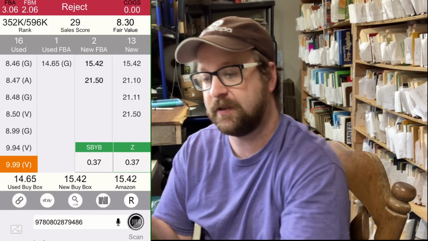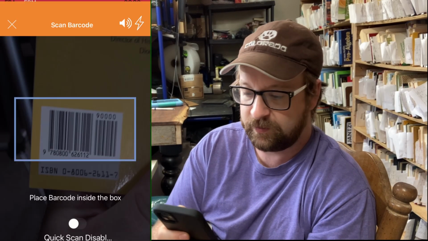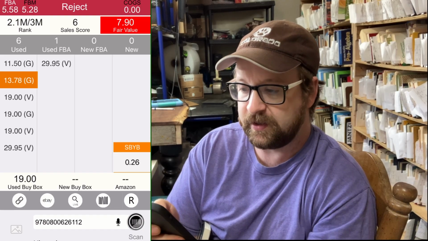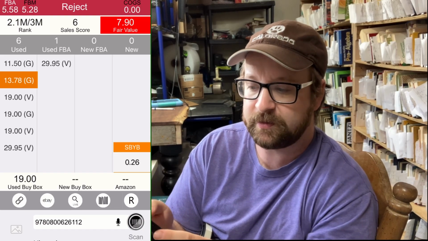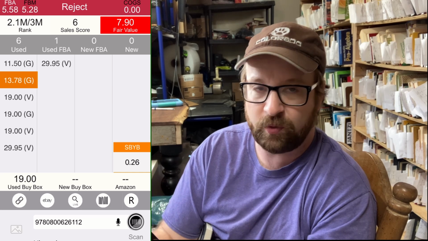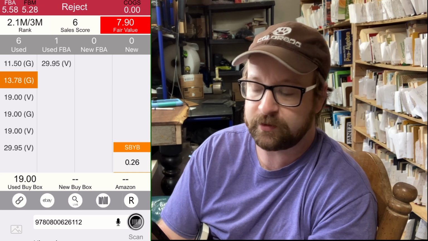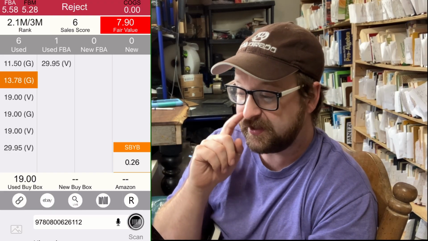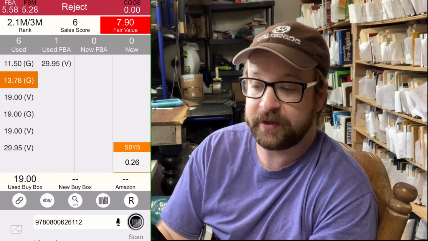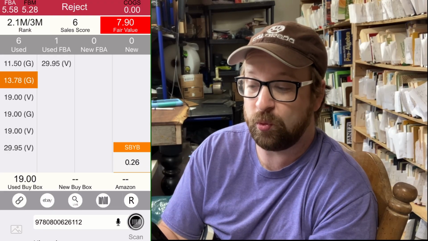Let's look at this next one, Hispanic Woman. We scan it. Notice the rank on this book is a lot higher. It's from 2.1 to 3 million. This book does not sell near as often as the last one. In fact, in the last 180 days, it's only sold 6 times. So this book is selling about 1 time a month.